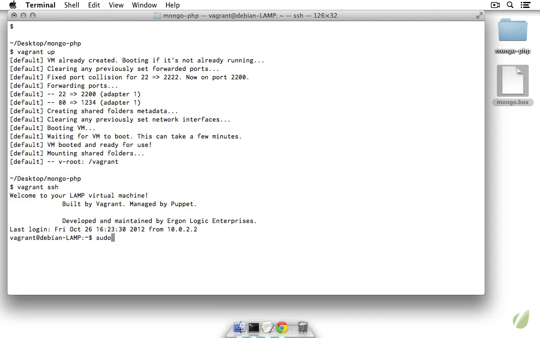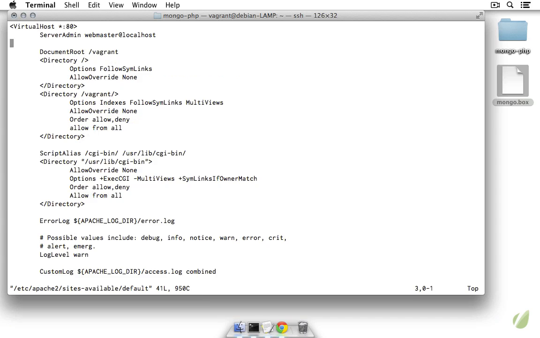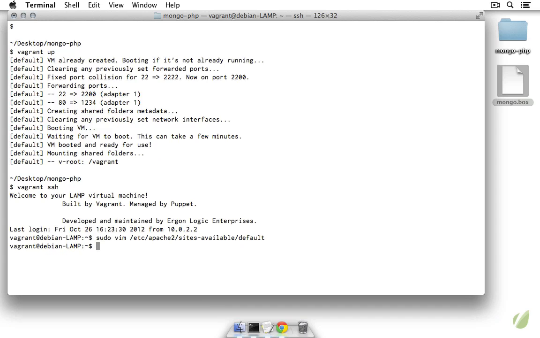And what we need to do is point the Apache server to the right directory. I'm going to sudo vim /etc/apache2/sites-available, and we want to change the default site. And as you can see here, this is actually already changed on this virtual machine, but you might need to change it yourself. The document root here is /vagrant, and the directory is /vagrant as well. So you'll want to make sure that is set.